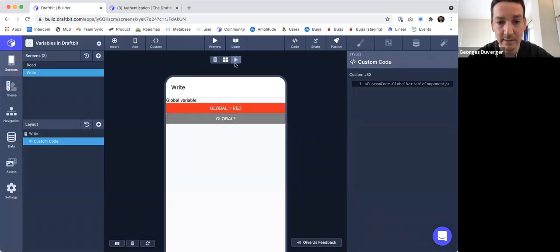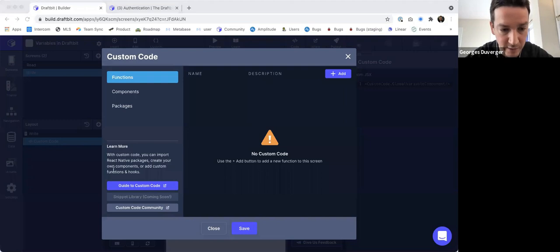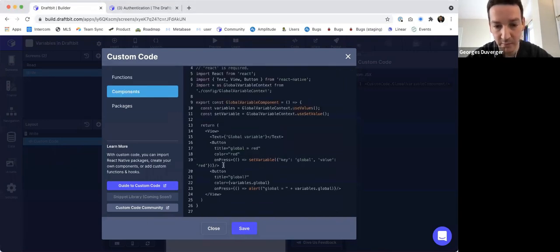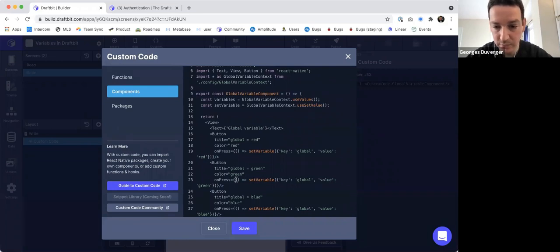So I'm still in preview mode, let's try it. Yay, so I click global equal red, and when I did, my original button actually just turned red automatically because I changed that variable, so it was automatically updated everywhere. So now just to make it a little bit more fun, I'm just going to add a couple of buttons, essentially doing the exact same thing, but for red, green, and blue.